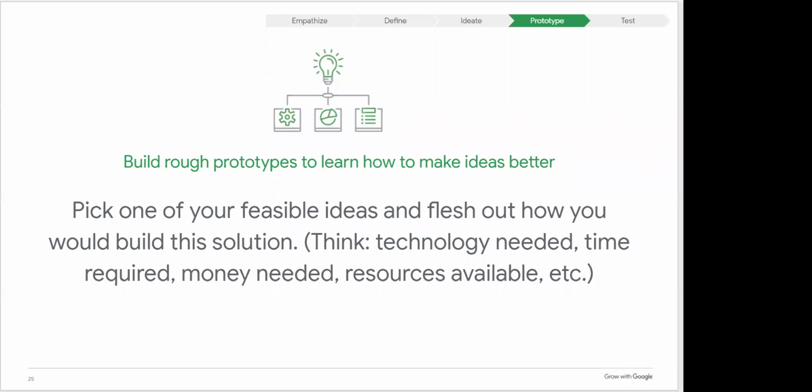Now, we won't be prototyping together in this virtual session because this is a virtual session. But following this class, you may want to sit down and think about your options for a prototype. Pick one of your feasible ideas out of the 8 you came up with during the Crazy 8 exercise and flesh it out: how you will build the solution to include the technologies needed, time required, money needed, and resources that you might already have available to you.